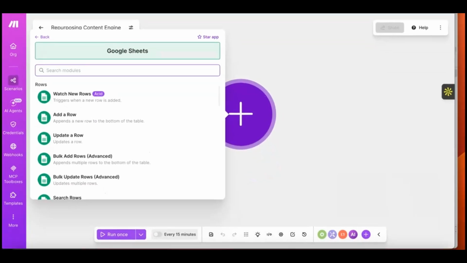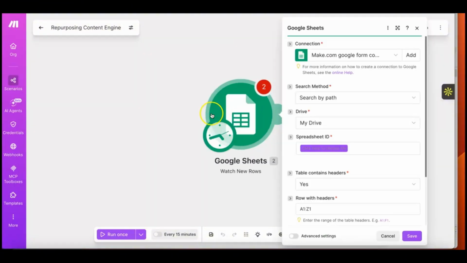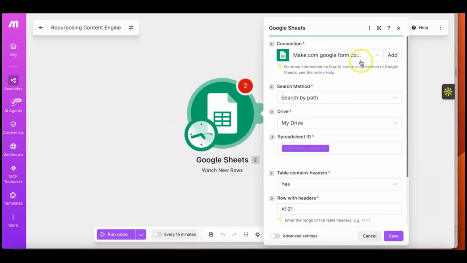Okay, so anyways, we're going to go to watch new rows. So that's what's going to actually trigger the automation to start. And we need to first connect to the Google Sheets.